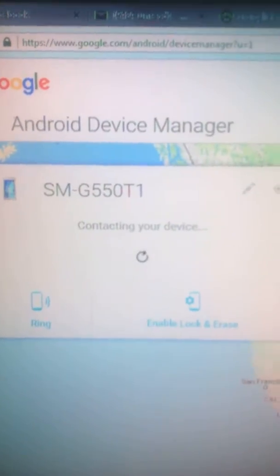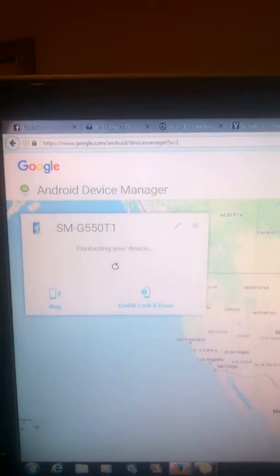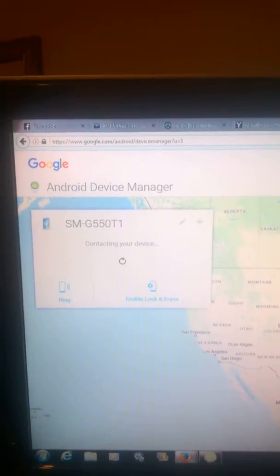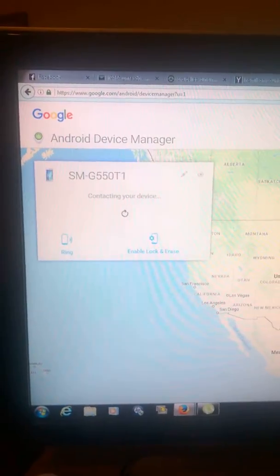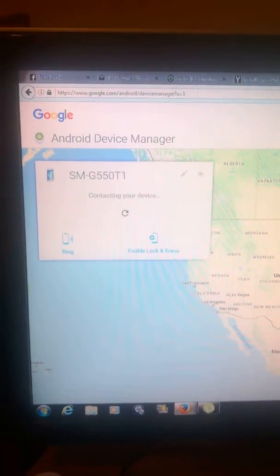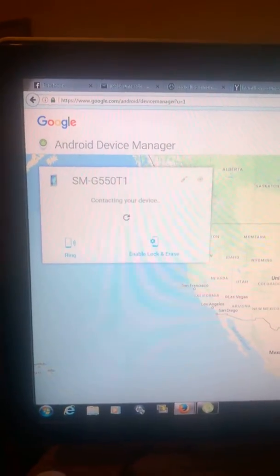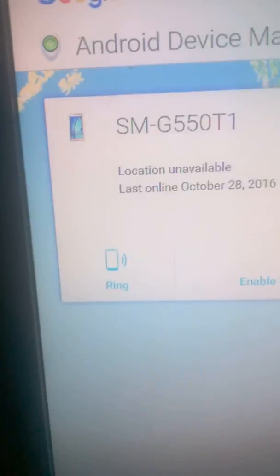And then it will track it. As you see, it'll track it. So it's connecting to the device. Sometimes it takes a little while. But as you see, you can enable lock or erase, and you can constantly ring. Now it's pulling up not available.